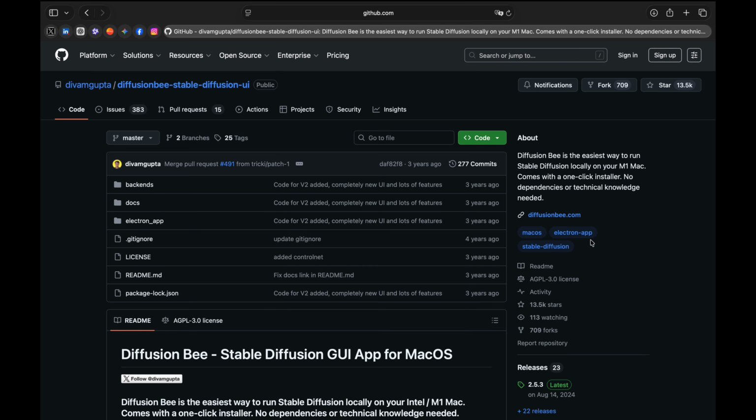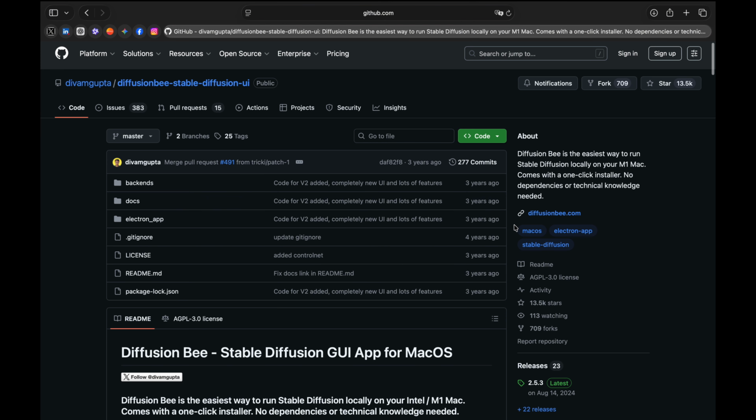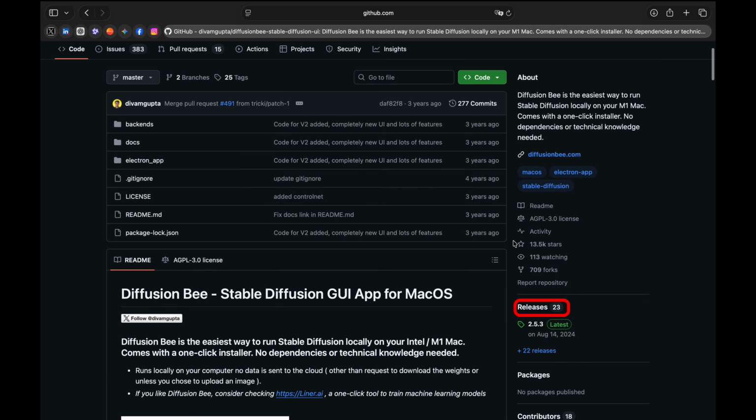To get it, open your browser and go to the official Diffusion Bee's GitHub repository. I'll also drop this link for you in the video description so you don't have to hunt it down. Why should the download not be done via the official Diffusion Bee's website? Because sometimes the website download button doesn't have the latest version.